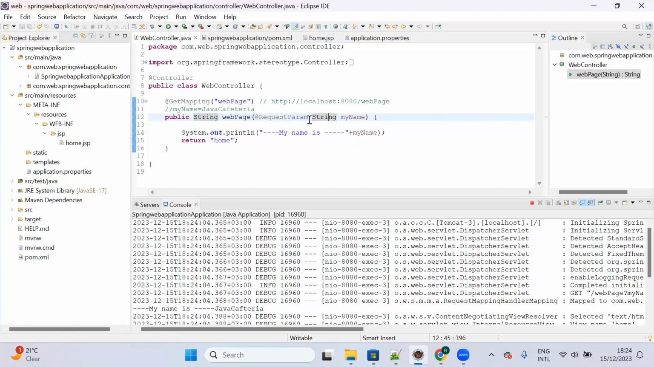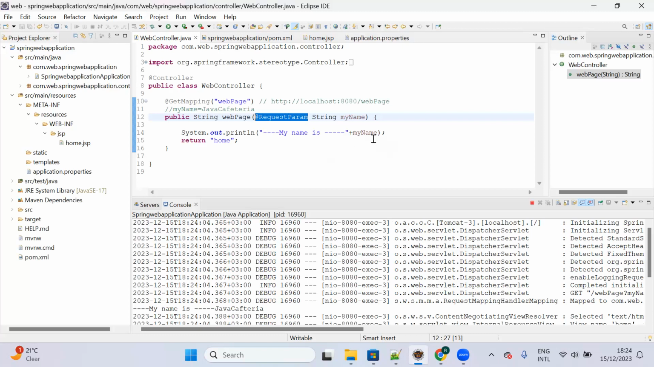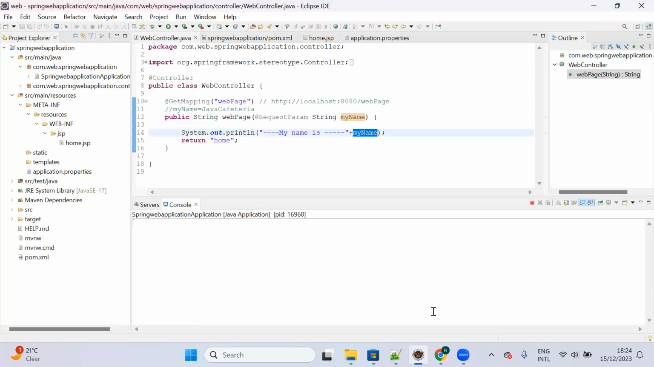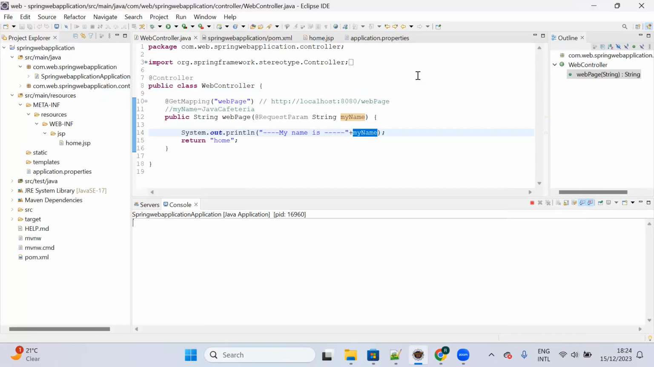So with the @RequestParam annotation, you have to specify it to get the values from query parameters. This is a query parameter, my name is equal to Java cafeteria, and I am able to display it now. Now, next question. I want to display this data in JSP. How can I display it? There is a concept called ModelMap.